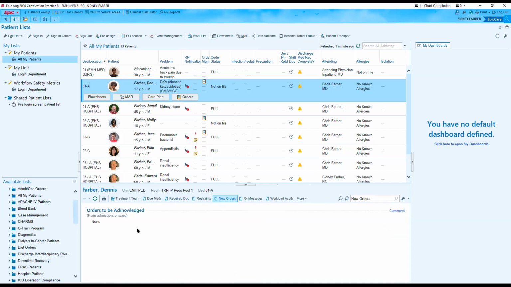You can acknowledge the order, acknowledge the section. It takes you there. So there's no order acknowledged at this time. Let's see, go back to new orders.